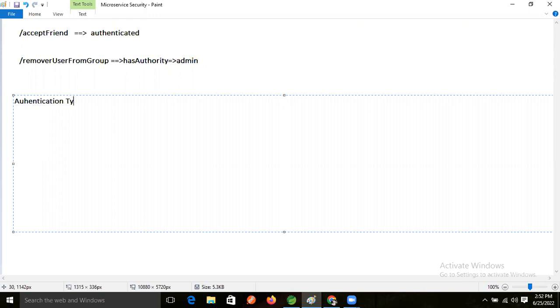AUT. Authentication type, right? AUTH, right? Starting. Then. Oh, 1 minute. AUTHENT. Authentic. Okay. Okay. Yeah, now fine, right? Yeah, fine.